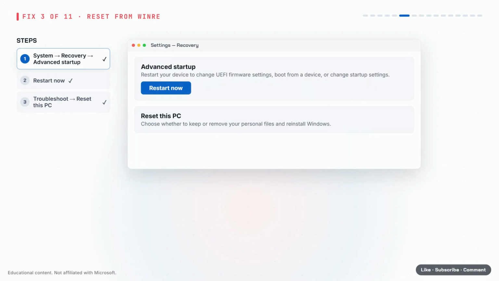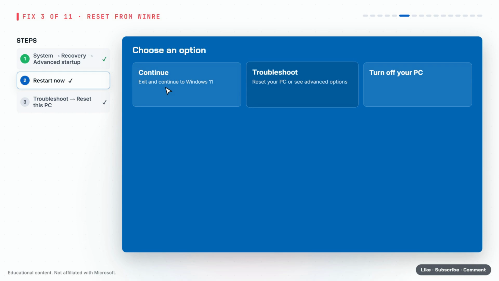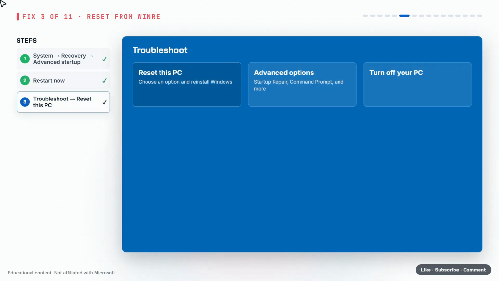Fix 3. Reset from the recovery environment instead of Settings. Open System, Recovery, Advanced Startup, and click Restart Now. Choose Troubleshoot, then Reset this PC.